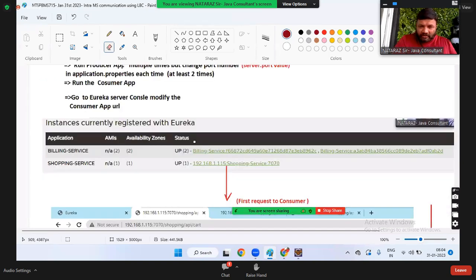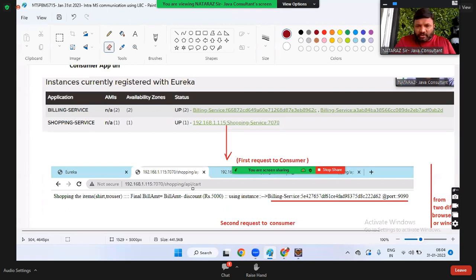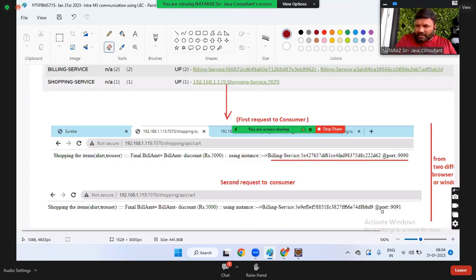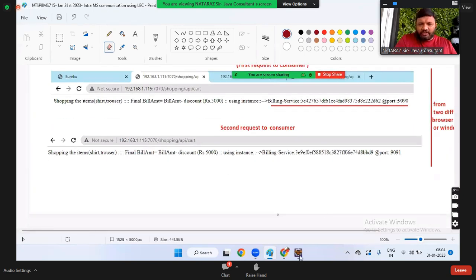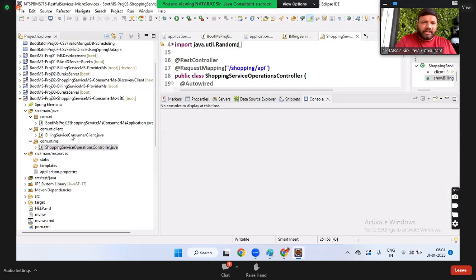Go to the Eureka server. Change the URL, that means provide the environment to give the request to the consumer MS. Okay, in my example, it is going to be details. So this is the randomly generated service ID, guys. Second request from second one. Okay, don't worry, we will see our output, guys.